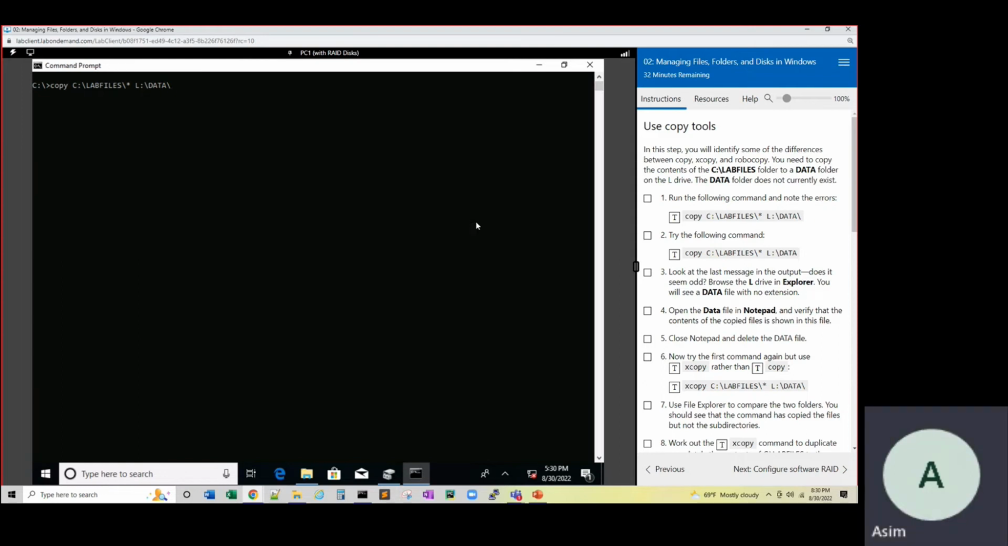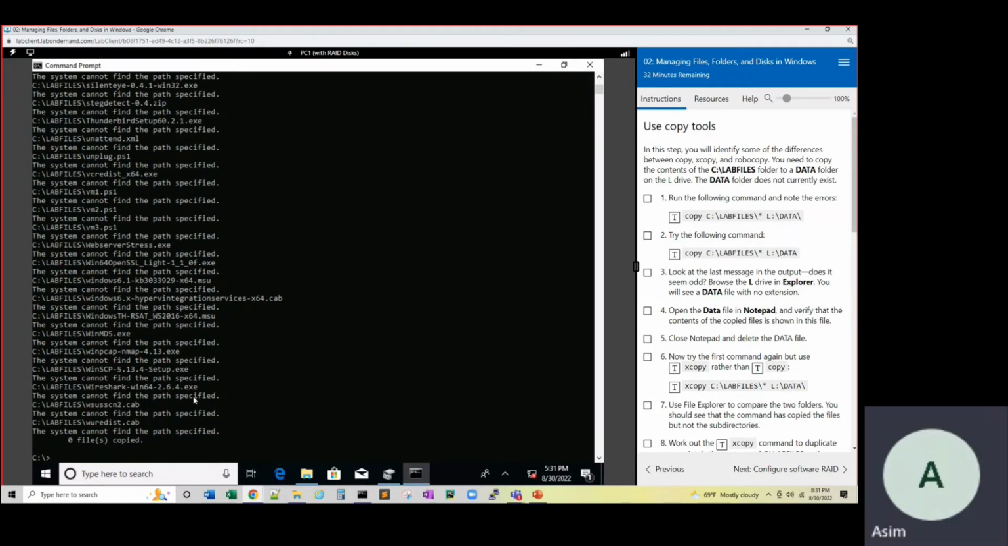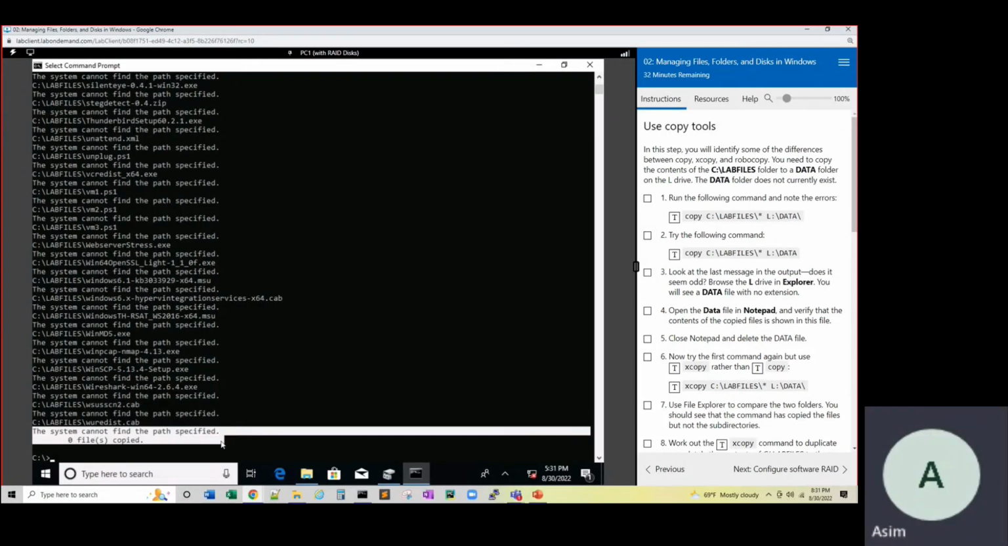I hit enter. It says you are going to get some errors. Let's see what the errors are. It says the system cannot find the path specified. It's saying, hey, I don't know what you are talking about, go away. Okay, the system cannot find the path specified. This is an expected error.